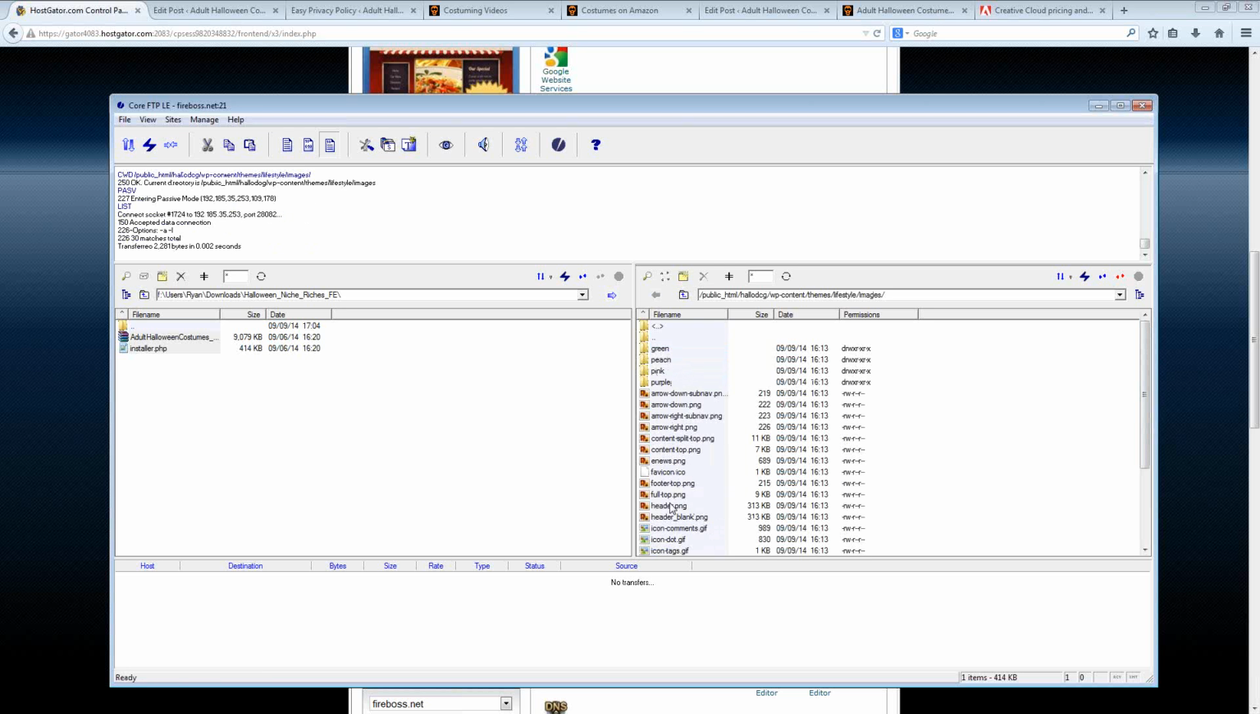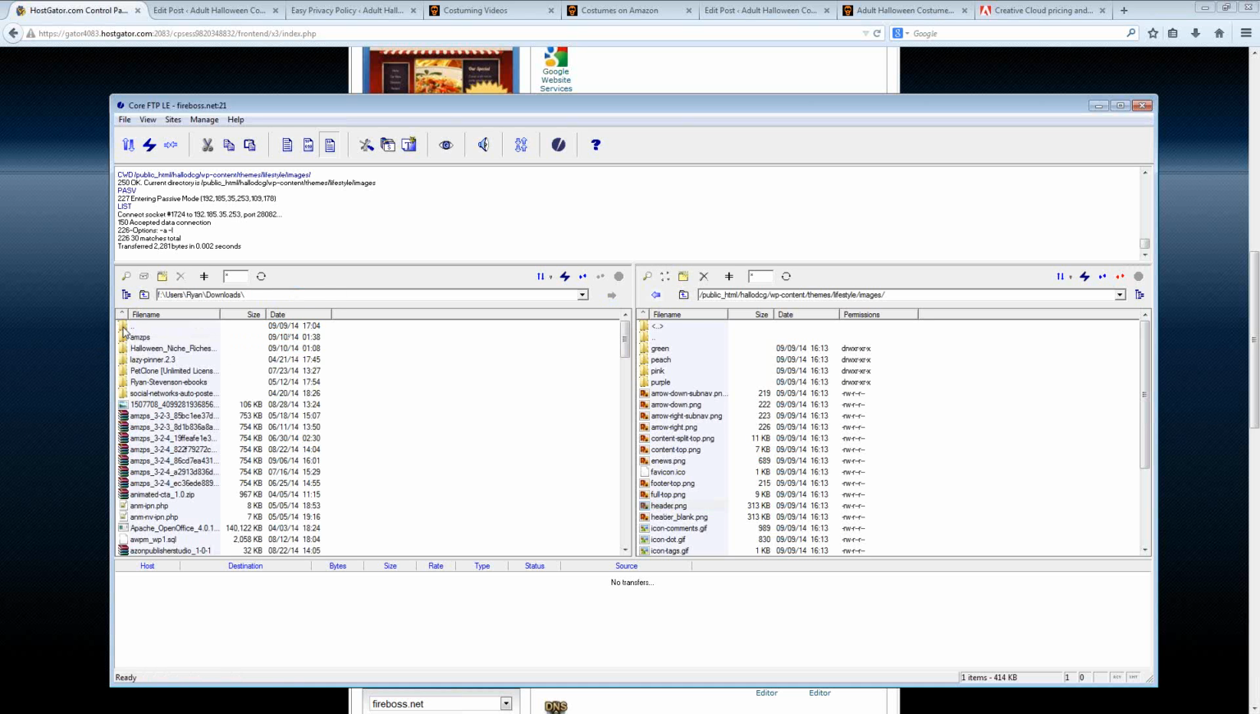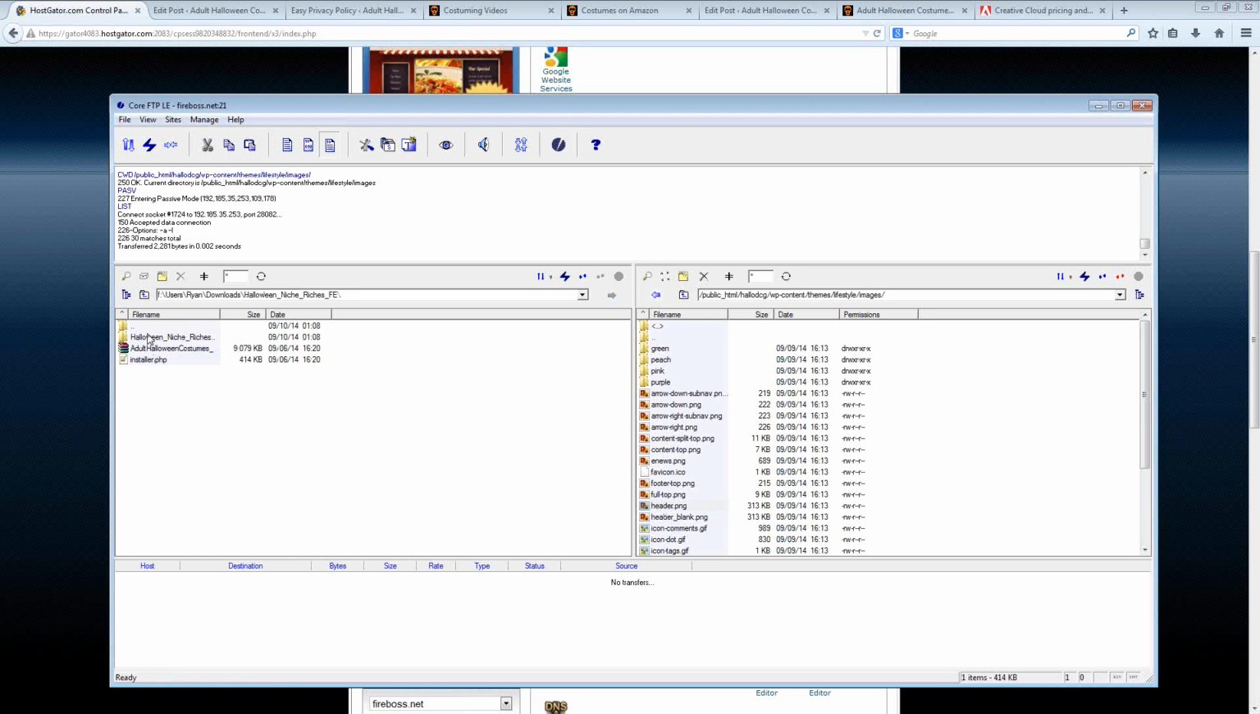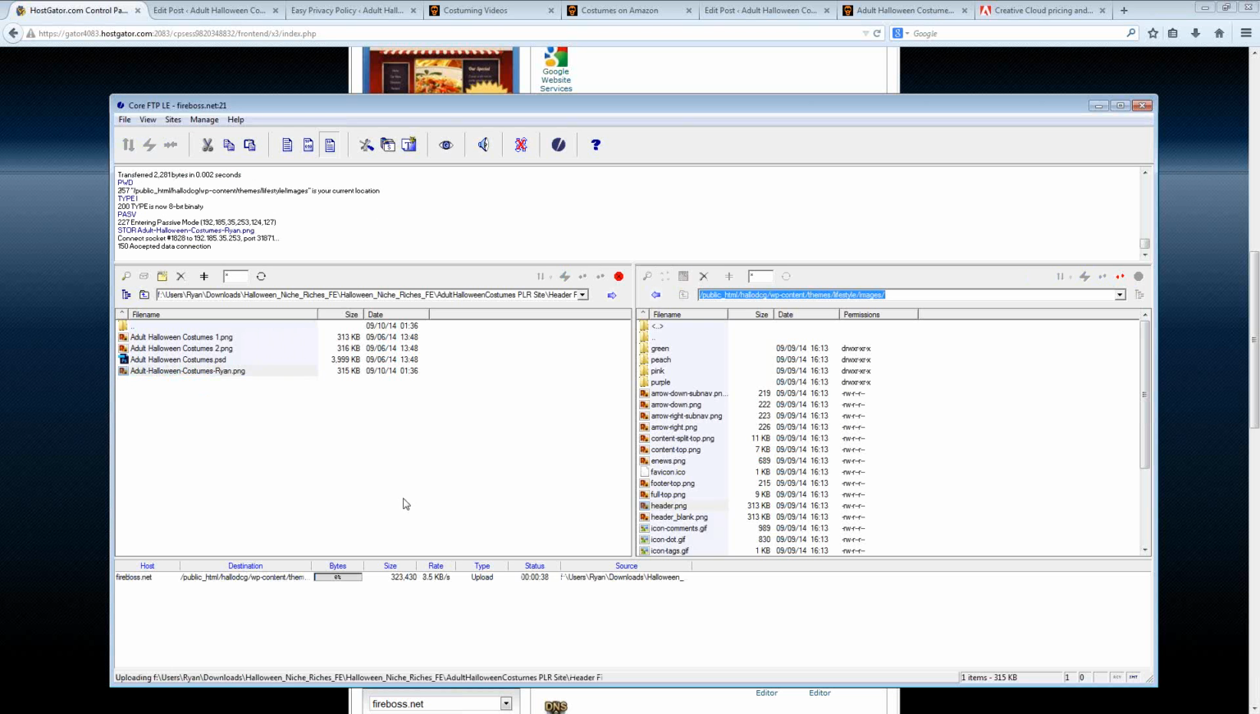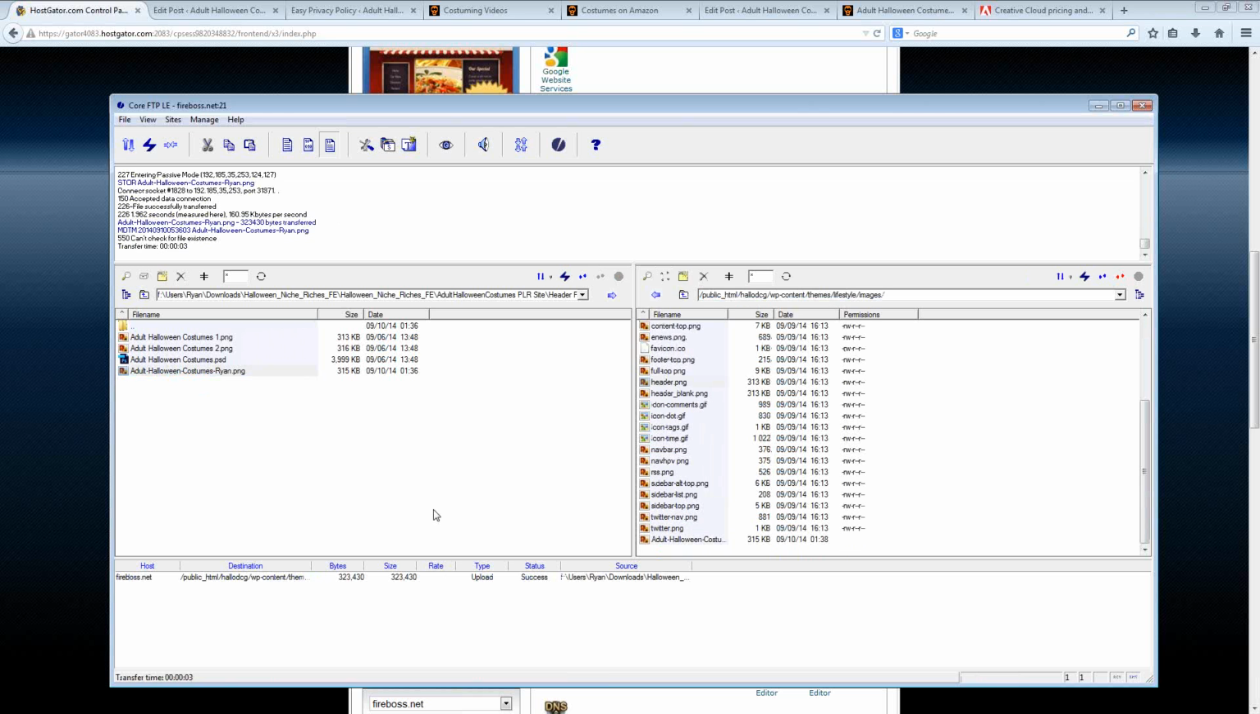Now, the image that you are ultimately interested in is header.png. We want to replace header.png with a file that we have created. So to do this, we are first going to go and locate the header image that we have created. So that would be this one right here. I'm going to go ahead and upload this to my site.